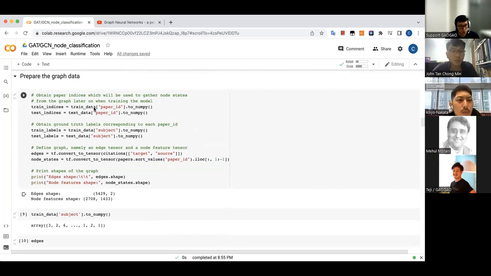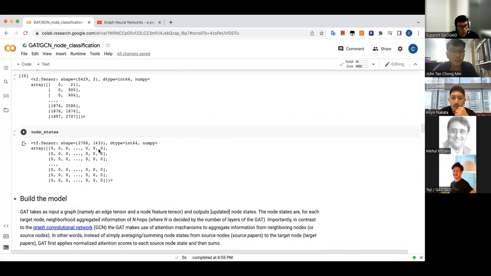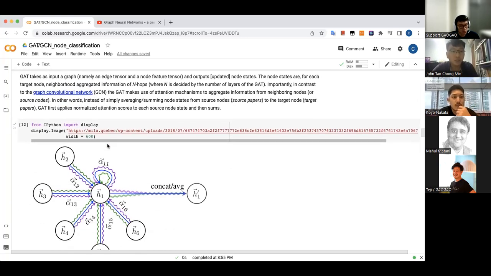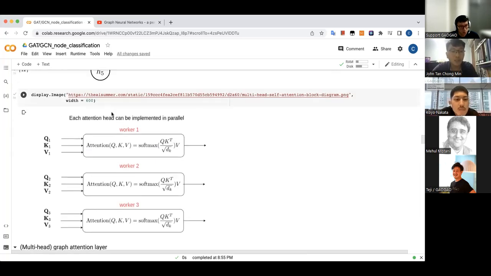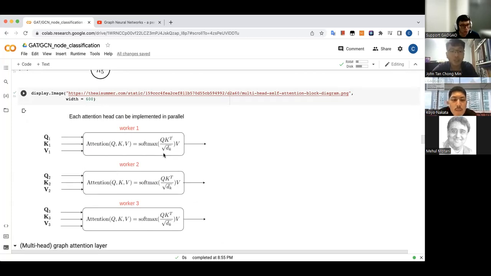Okay, prepare the graph data. I will not be covering this because it is not that important. This is the node states, which is 2708 by 1433. So what is the model itself? This is the multi-head attention, similar to a transformer, but they don't use the dot product here. They actually multiply by an attentional matrix.